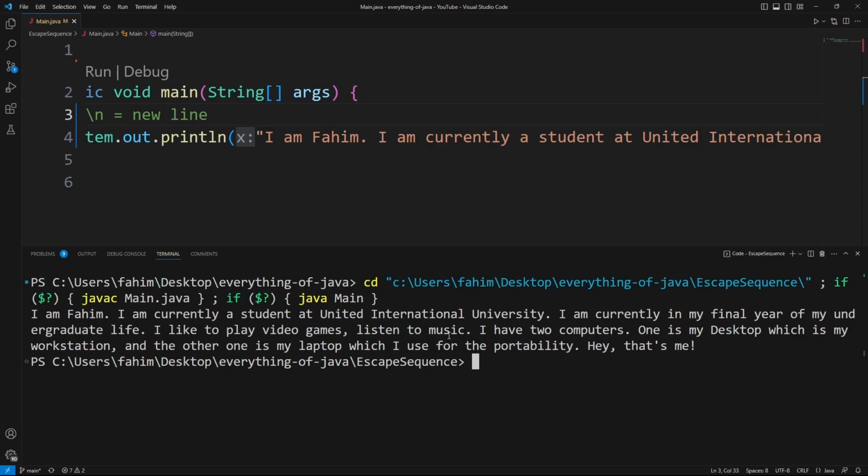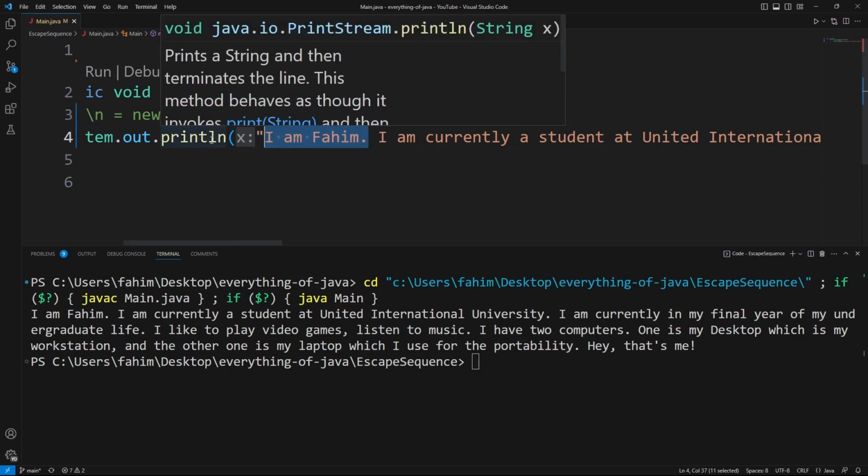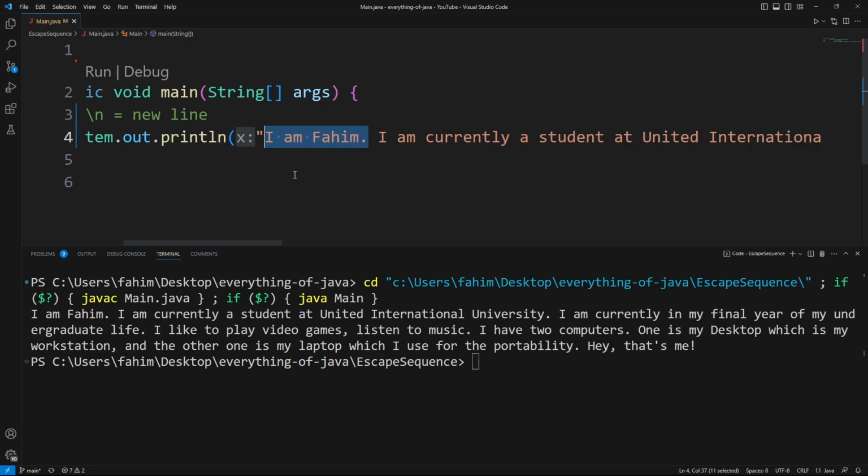The problem is I want to print it something like that, where each line contains only one sentence. Yeah, you can say, hey Fahim, I can also do that using the println method. How can you do that? You might say, Fahim, I want to do it something like this: I am Fahim in a println method, and in another println method, the next sentence, which is I'm currently a student at United International University, and then I'm gonna use another println method, and in that println method I wanna print simply I am currently in my final year of my undergraduate life, blah blah blah.